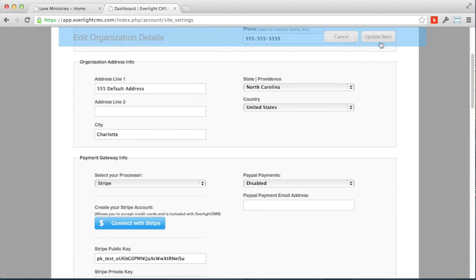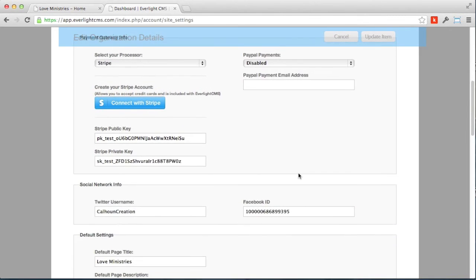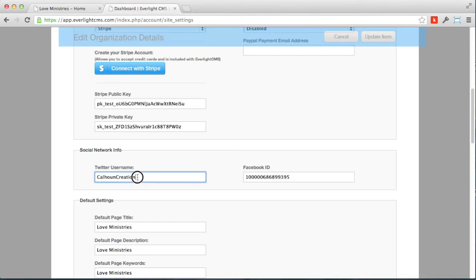At any time you can click the update button here, the update item, and it'll save the settings as you go. The social network info, if you have a Twitter username, just type that in there exactly how you would when you sign in. And then your Facebook ID. You're going to actually want to use your Facebook ID number, which you can see in the series how to get your Facebook ID number.